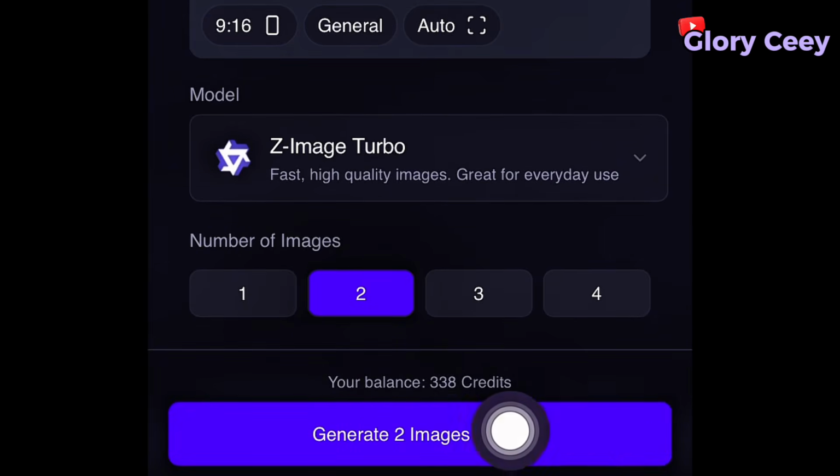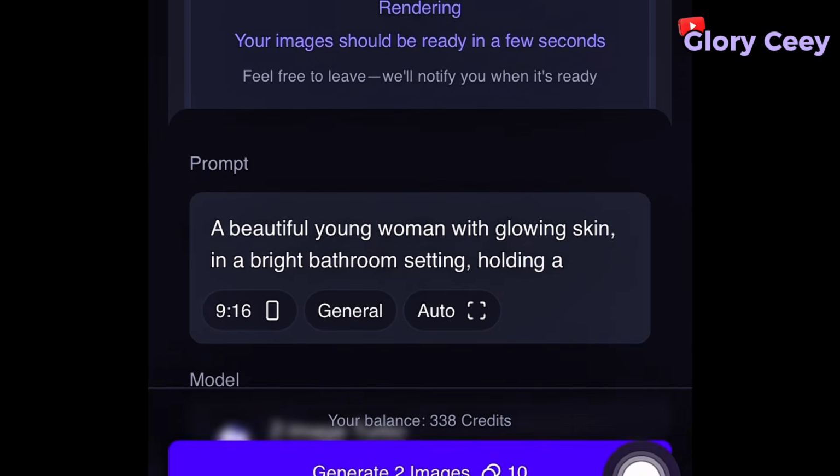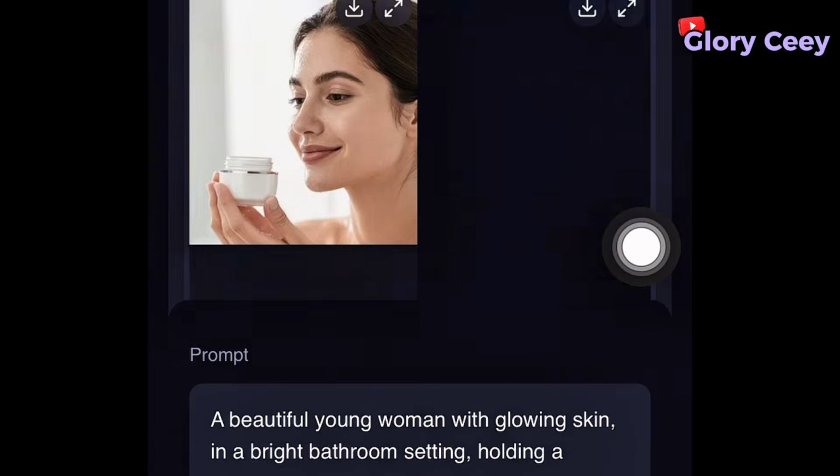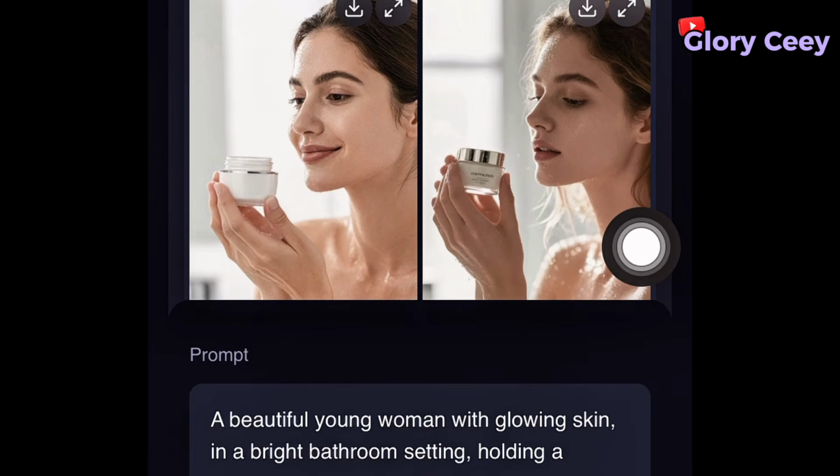And you can see here 10 credits. Imagine using 10 credits to generate this particular image, and it's going to generate 2 images for you. So you can create a lot. I'm going to tap on generate 2 images. You can see rendering. Your images should be ready in a few seconds, and trust me, it takes just a few seconds. Can you see? It has generated it for us so easy.